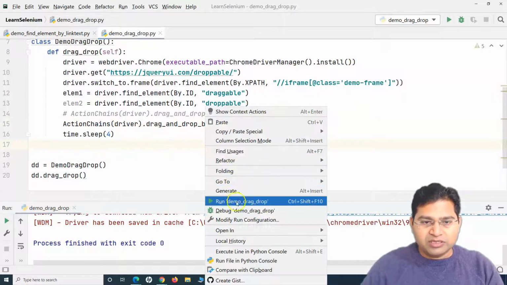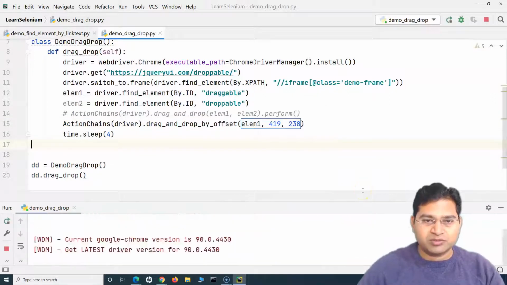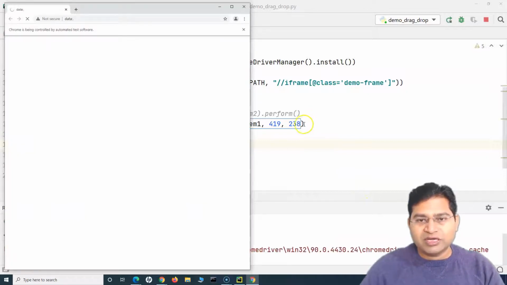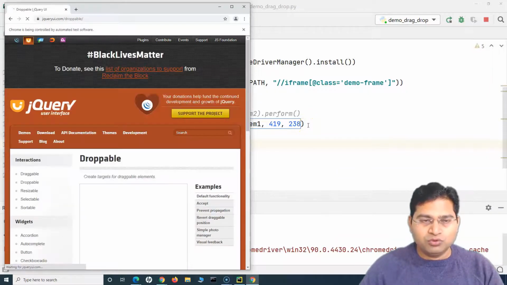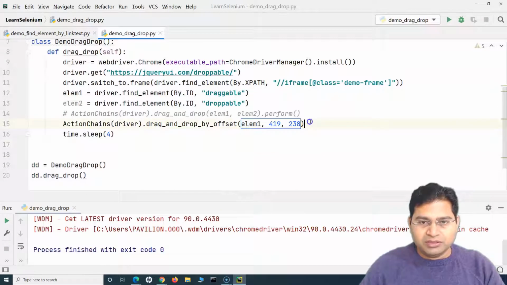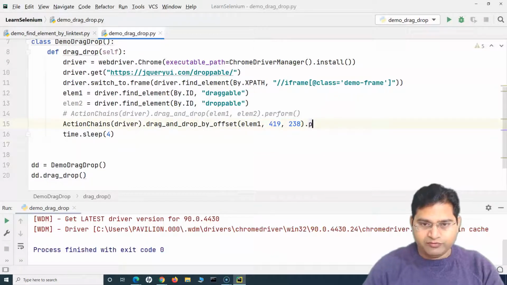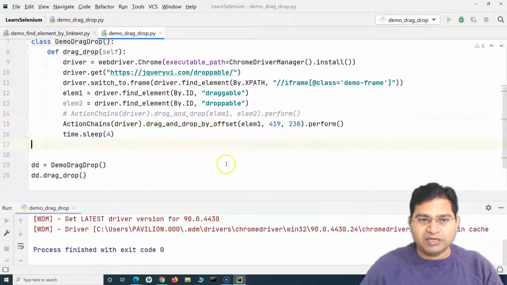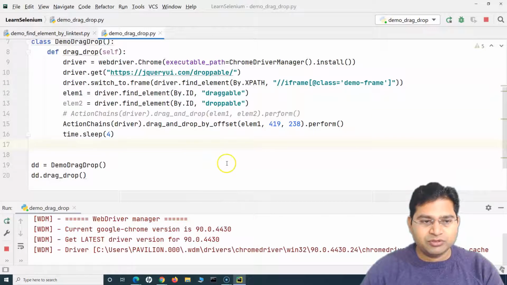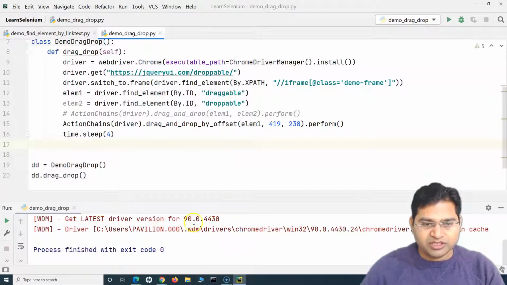All right, so let me run this and see that it works as expected. Sorry, this won't work because I haven't used dot perform. So you can see that it won't do anything on the screen. Let me add dot perform so that it actually performs that particular action. I'll run again, and this time it should. Okay, so there is something wrong. Let me check what it is.